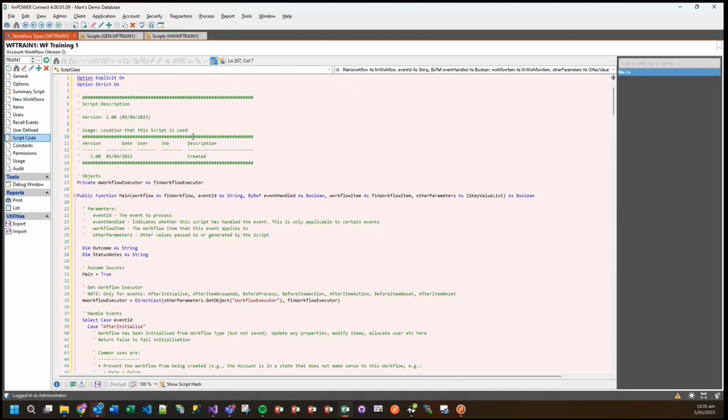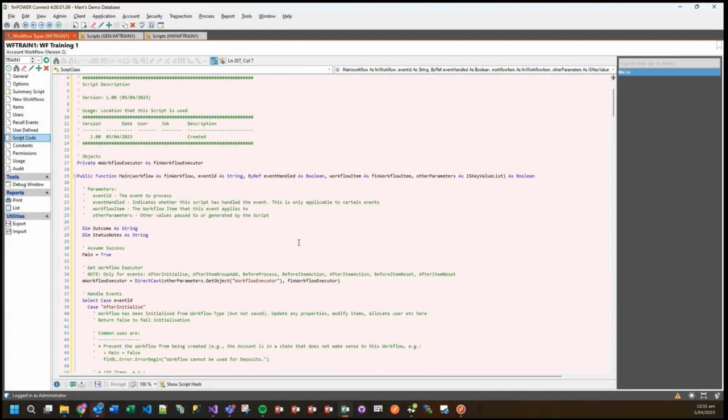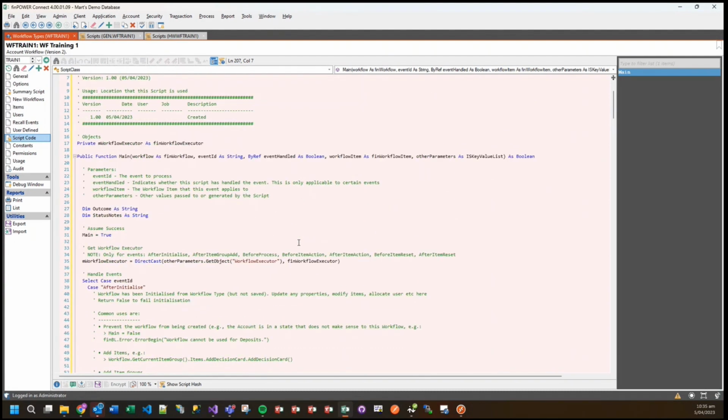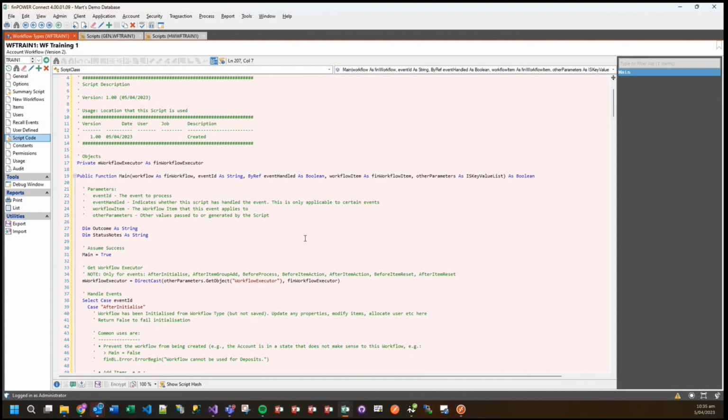Moving through into our script code. Again, I'm going to export a copy of this workflow type, and we'll make it available for download off a link from the YouTube video. The workflow itself doesn't have any items, but what it does do is give a breakdown of all of the events in the workflow. So we're not going to go through them all one by one, but I will give you a brief overview of some of the most commonly used and what they're used for, and some of the gotchas to look out for.